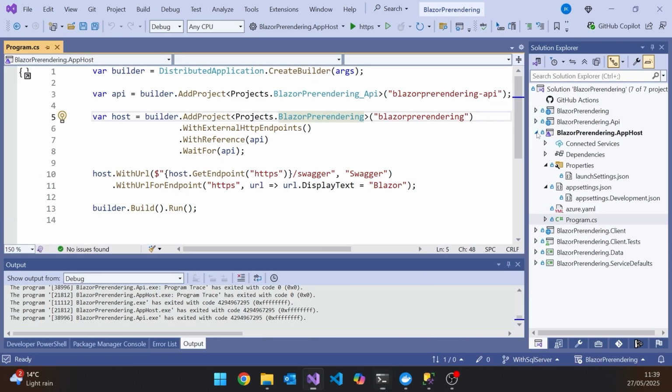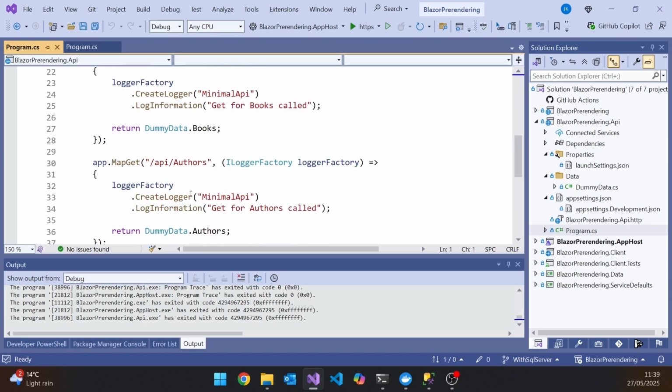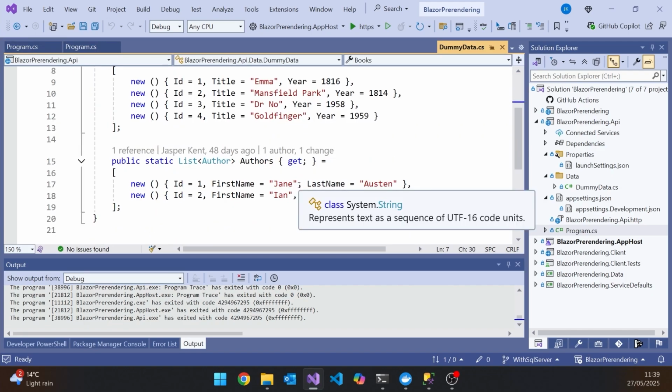So if we go and look in the API, we can see that in the program, we've just got a couple of endpoints, and all they're doing is returning DummyData.Books and DummyData.Authors, which is just, as the name suggests, some dummy data.